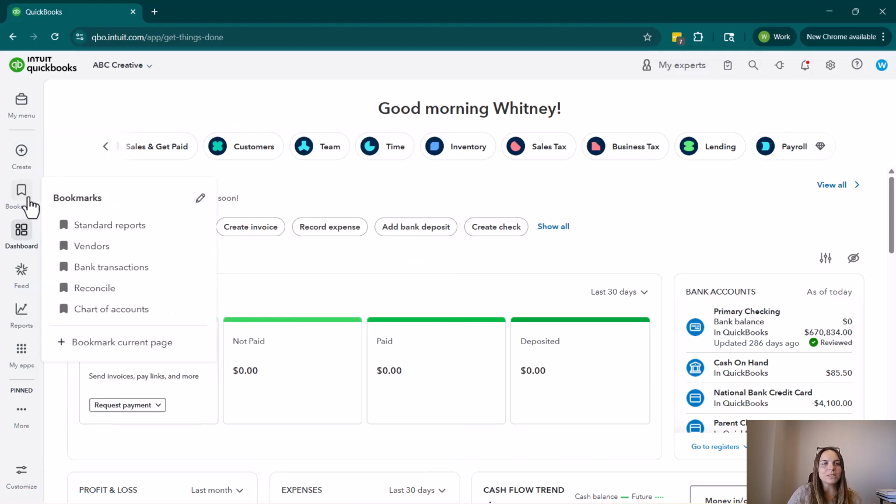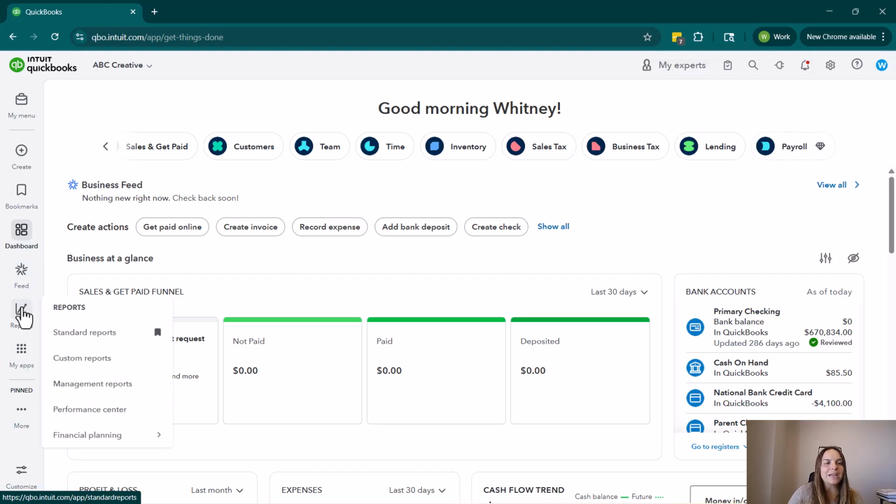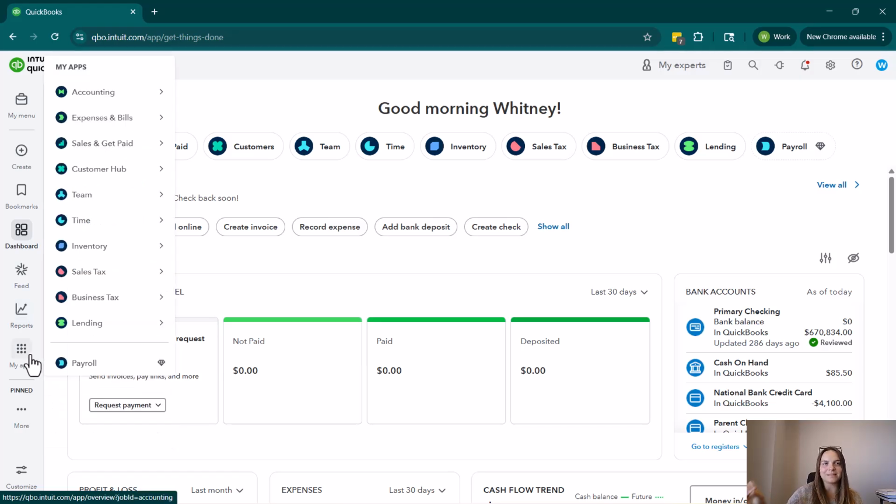You can bookmark different items. This here takes you back to this page, your dashboard. You can have your feed, which I'll show you here in a different video. You can navigate to reports. Again, I'll show you the different types of reports in a different video, but you can quickly navigate. And then you have the My Apps section.